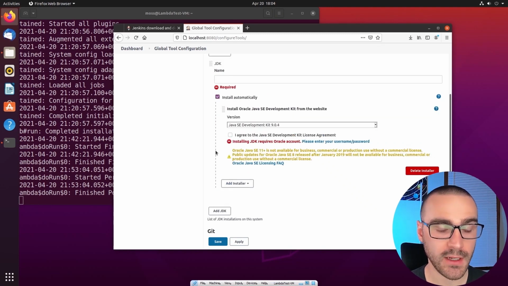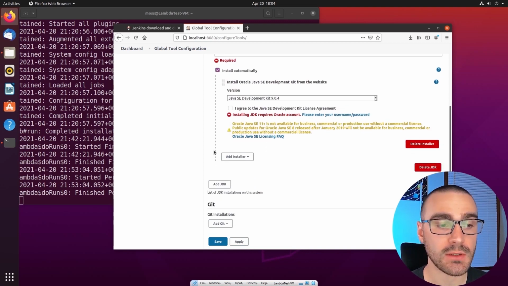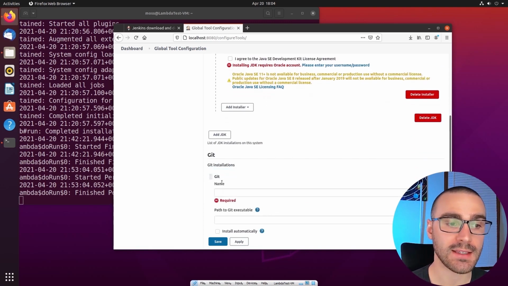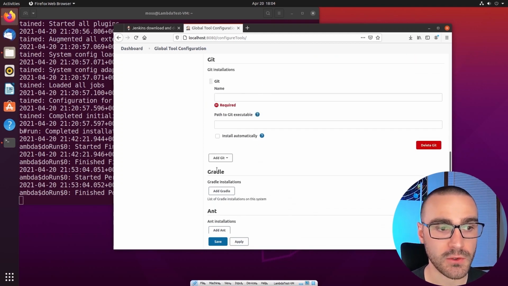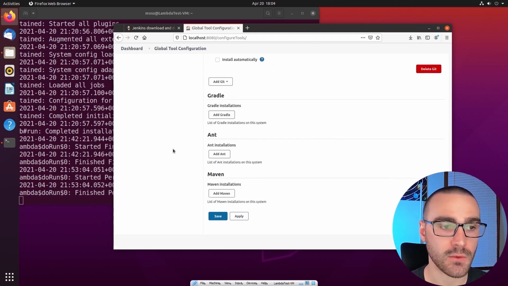And we can also specify a particular Git installation so that Jenkins can clone down a code base and build a particular code base from a source code management system that's using Git. And there's other tools as well that we can add installations for, like Gradle, Ant, and Maven.